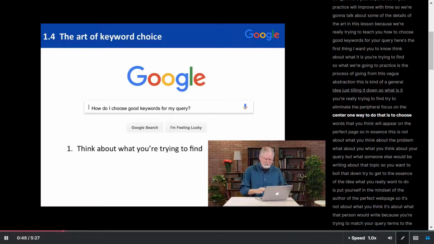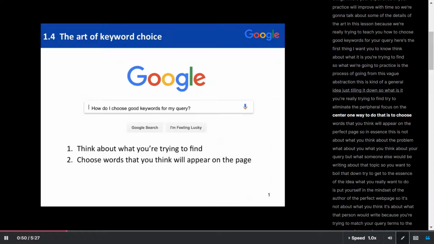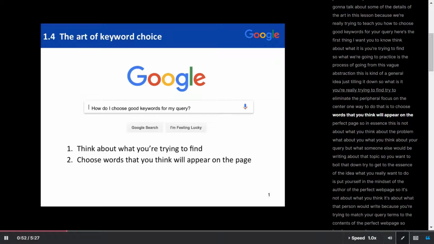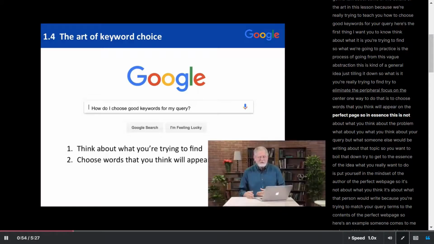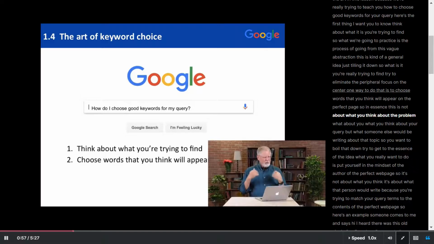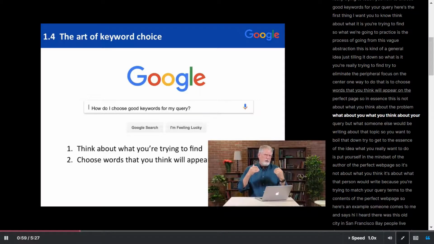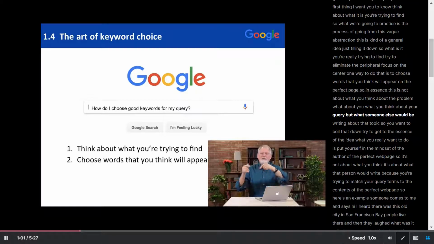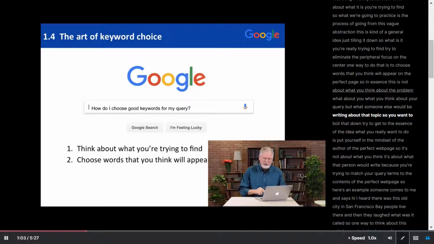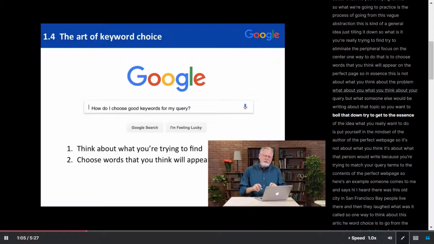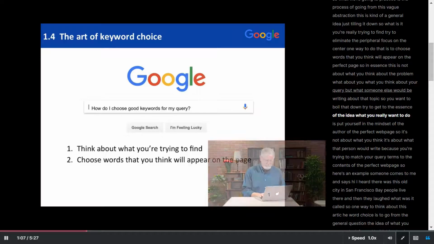Focus on the center. One way to do that is to choose words that you think will appear on the perfect page. So in essence, this is not about what you think about the problem, what you think about your query, but what someone else would be writing about that topic. So you want to boil that down, try to get to the essence of the idea.